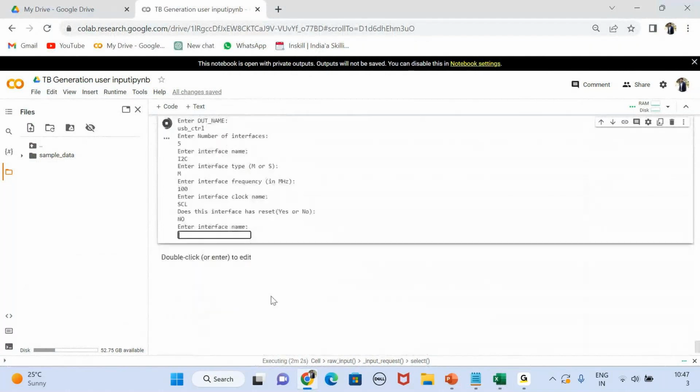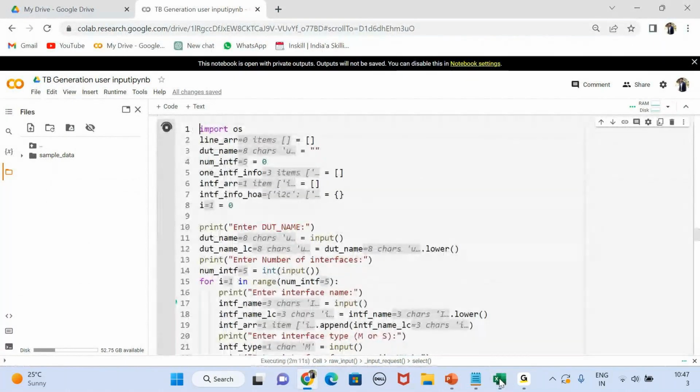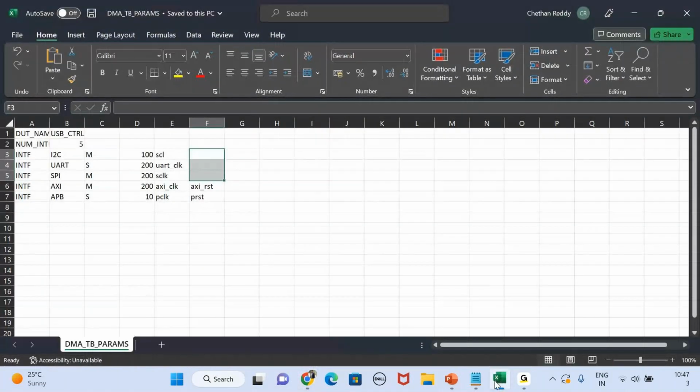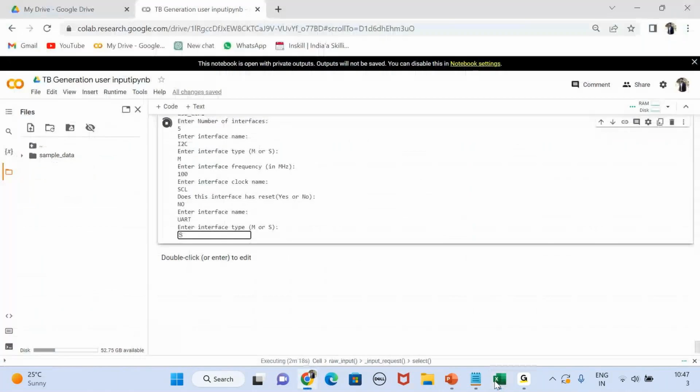Now I have entered the interface, first interface name. Now I'm going to enter the second interface where the user is providing the information. Based upon that information, we are converting this information into the hash of array. Then we are generating the test benches.